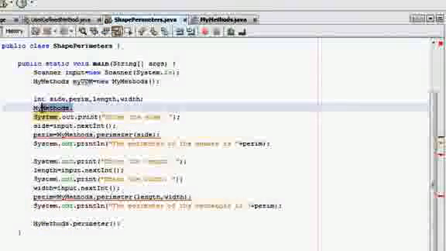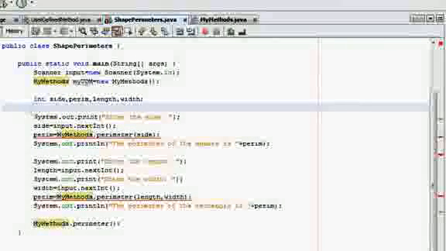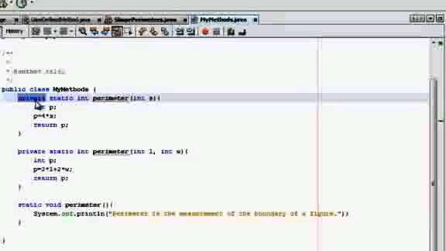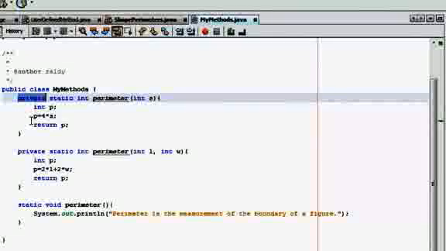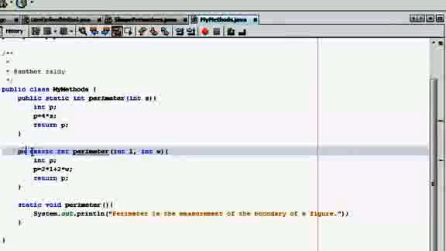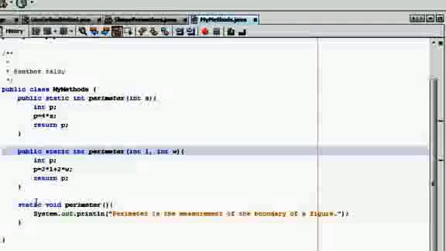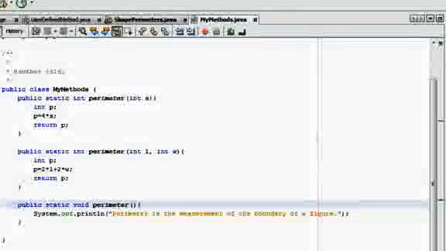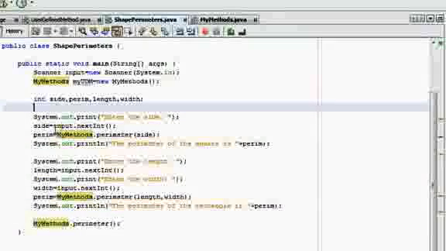So before we end this part, we'll try to make these methods usable again by making them all public. So we'll change this all to public, including the third one. So that when we go back to ShapeParameters class, okay, they are all recognizable again. So let's try to run it.